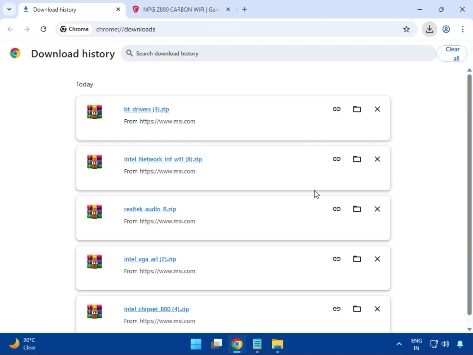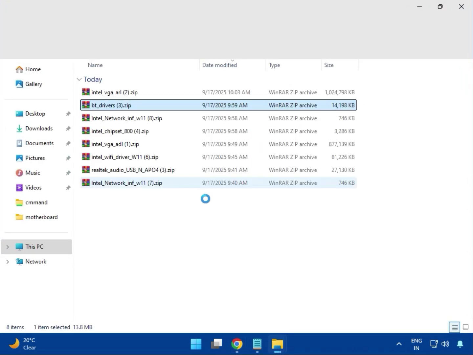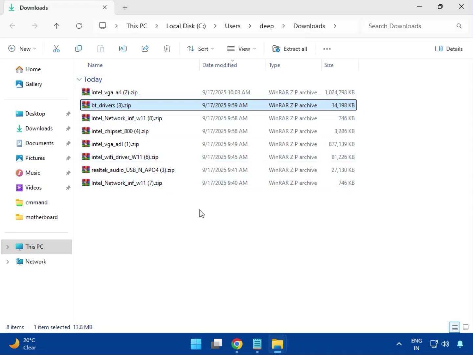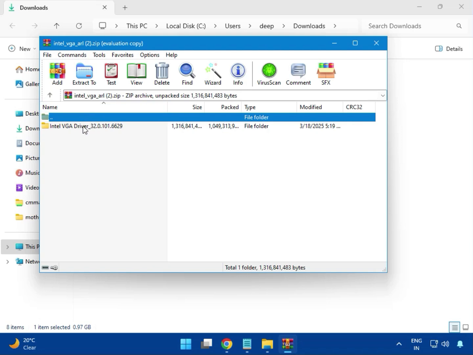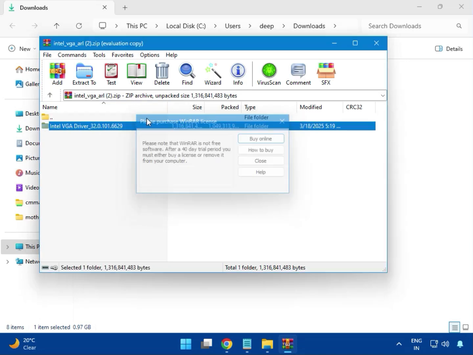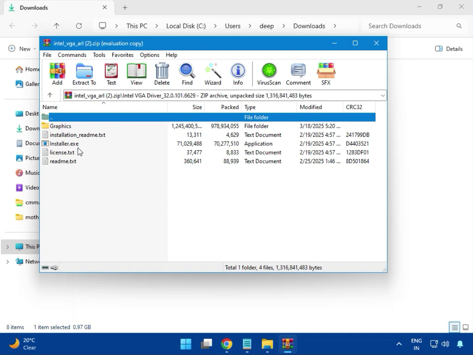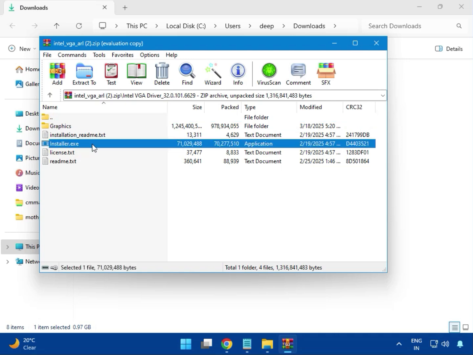Then click on the download folder and go to the location where it is downloading. So this location is where it is completed. So first, one by one, I will show you the installation. So first the VGA driver, just double click to open. Intel VGA driver, and this is the installer. You just double click.